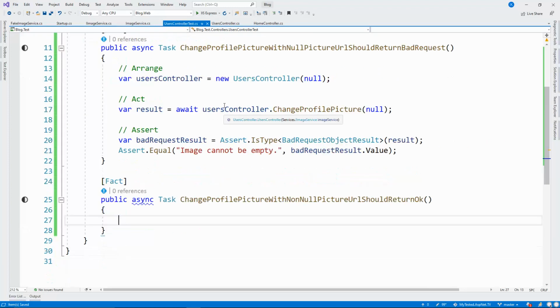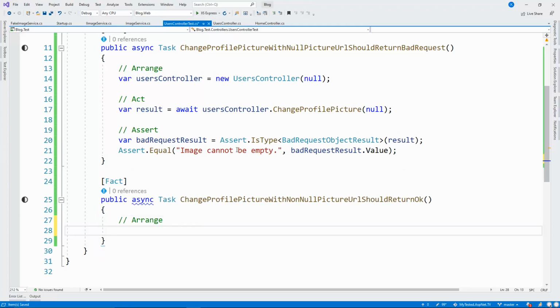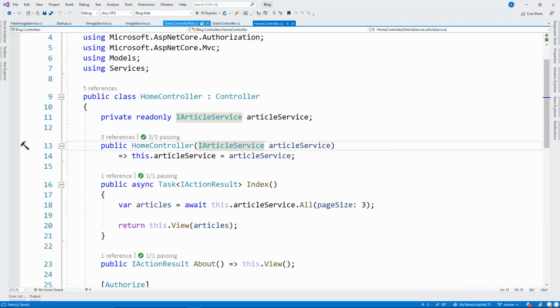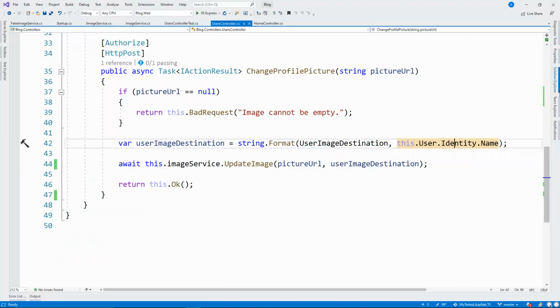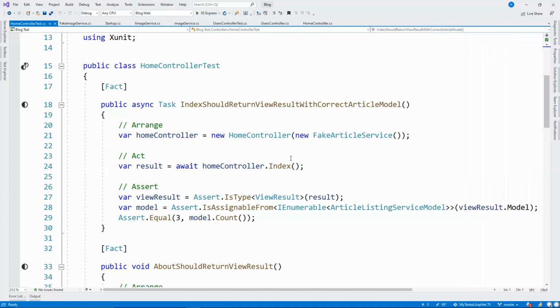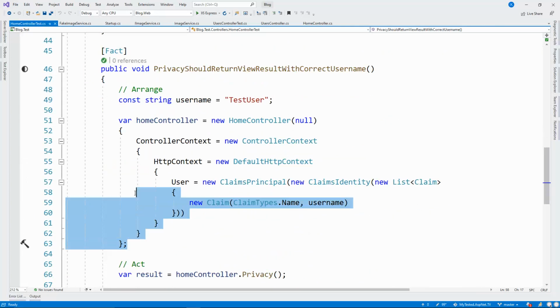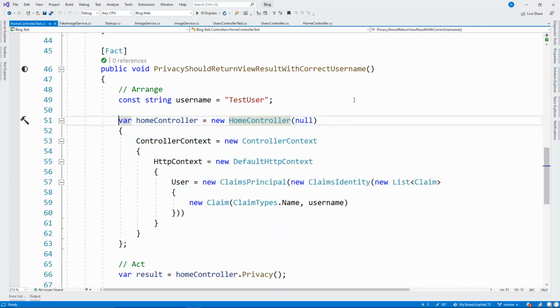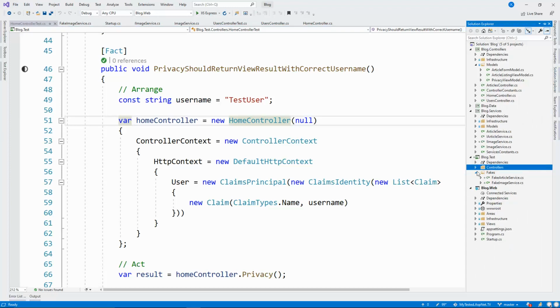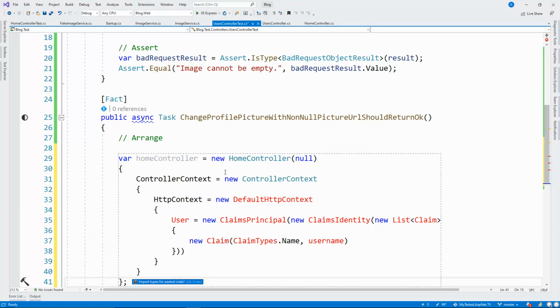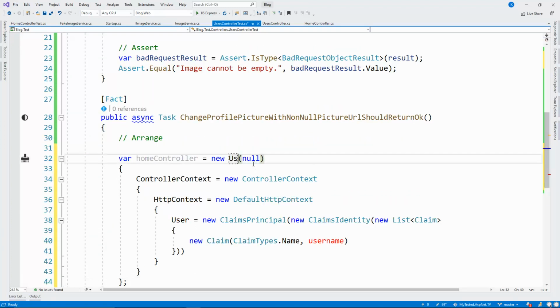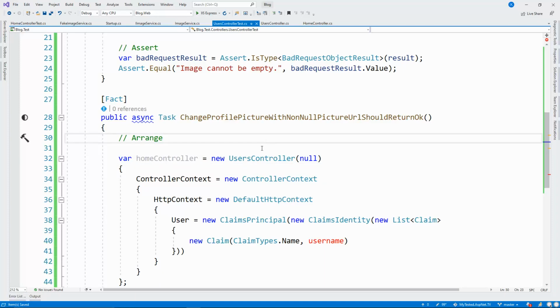Okay, anything else? I believe everything is fine now. First, I need to arrange the controller. We already know how to arrange a controller with a user because this controller has a user here. And it was not the best code to write. So I'm going to make, yeah, okay, it will work if I just copy paste everything and say, cool, use user's controller here.